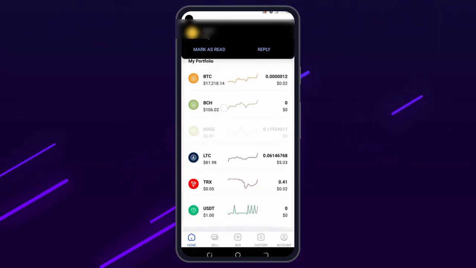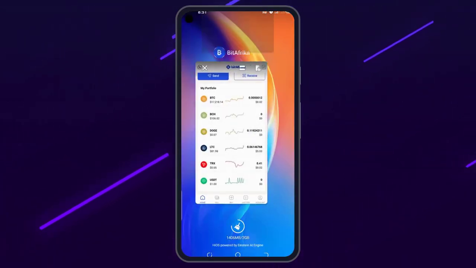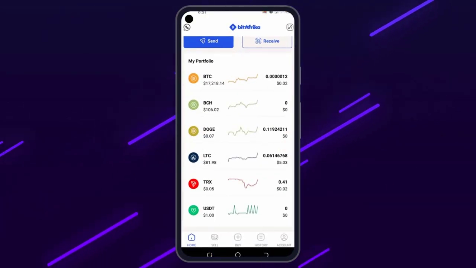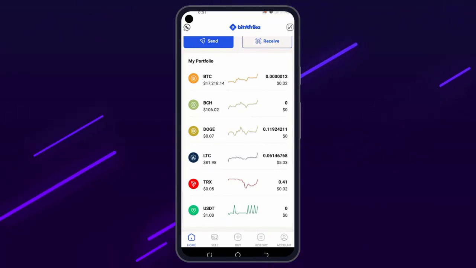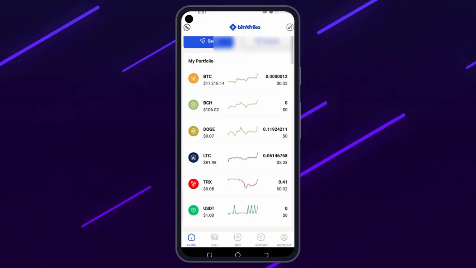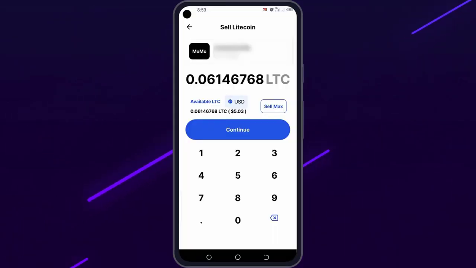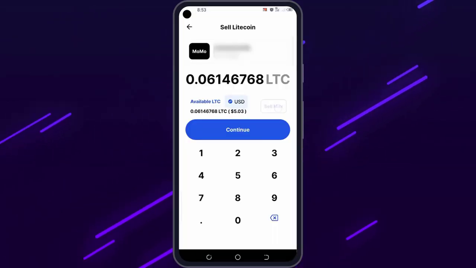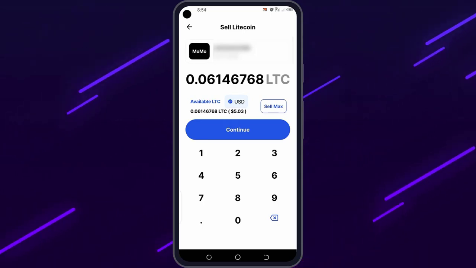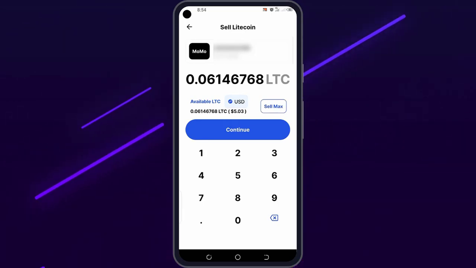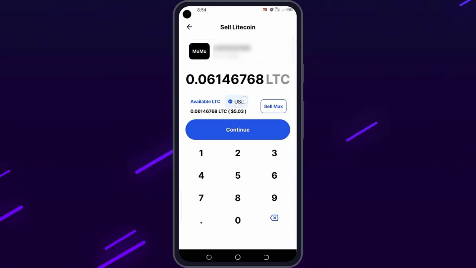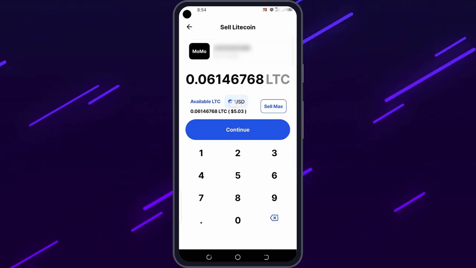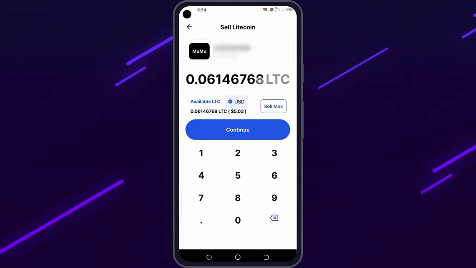Right? So if I scroll down, you can see we have 5.03. So how do you now get this $5 into your mobile money account? It's very simple. Go to the sell option right here, tap on it. Once you tap on the sell option next to the home button, you can see I can sell BTC, but right now it's only Litecoin that I have, and the rate is 11.1 per Litecoin. So I'll just tap on it right here.